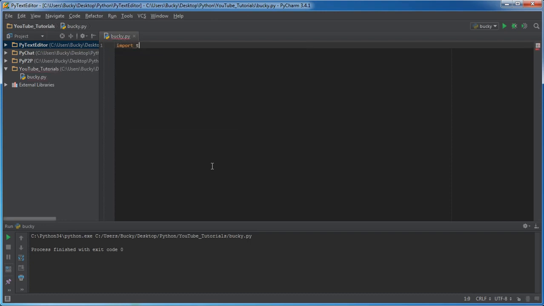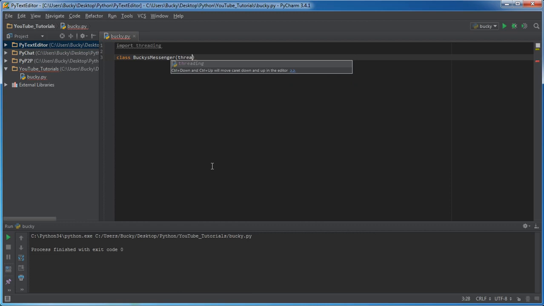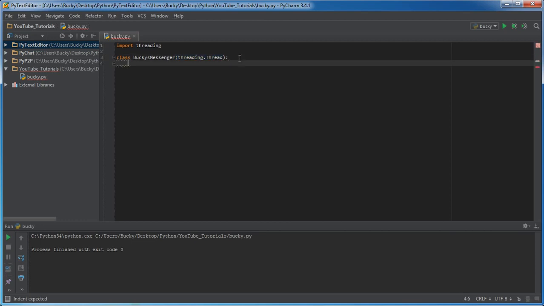So the first thing we need to do is import threading. This is a class, and anything like Bucky's messenger, we're actually going to inherit from this class. So remember, anything you put in here is the parent class that you inherit from. Now any object that we create that's Bucky's messenger, we get a bunch of cool built-in thread functions.